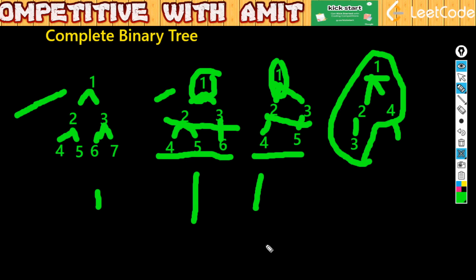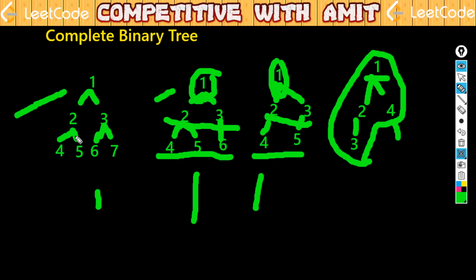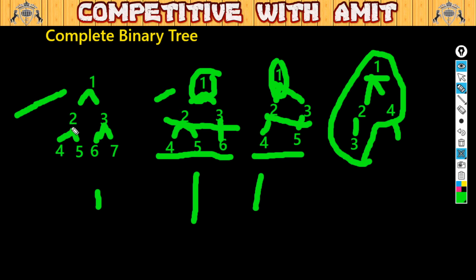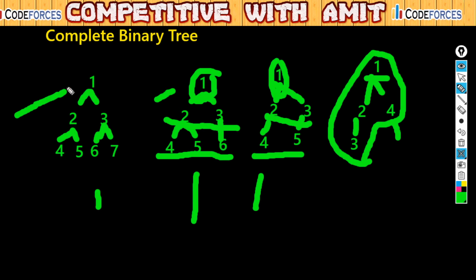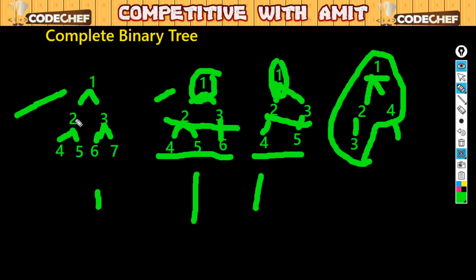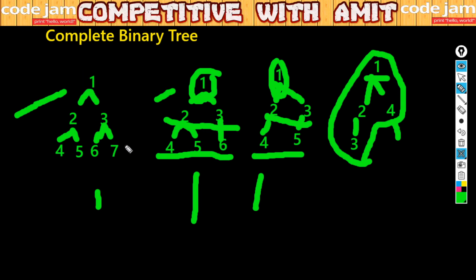What we have to do in the question is count the number of nodes. In this there are 7 nodes, in this there are 6 nodes, in this there are 5 nodes. So each number represents a node. Now we will directly see my solution, what I have done in the solution and how we will traverse.